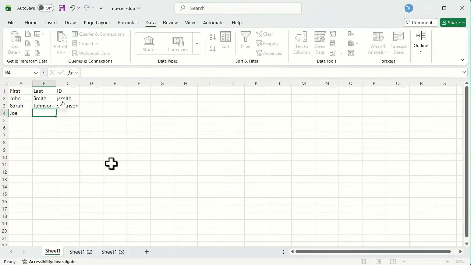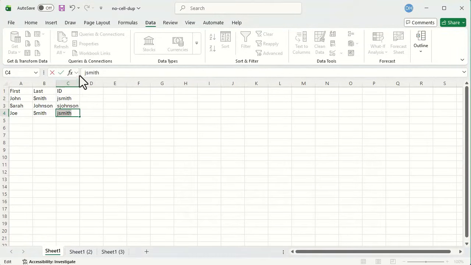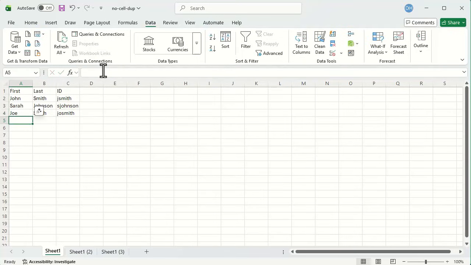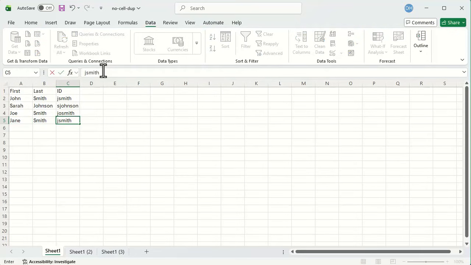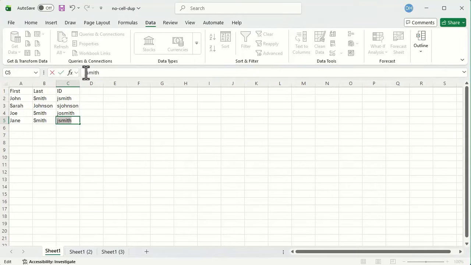So I'll type in Joe Smith and J Smith, press enter. Now we've got this warning message. So I'll retry it, and maybe instead of J Smith, J.O. Smith, press enter, and that's okay. Now maybe try another one, Jane Smith, and I'll do the same thing, J Smith. Press enter, and we get the error. Click retry, and I'll put an A in front.